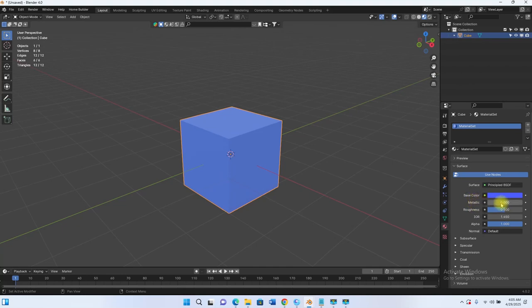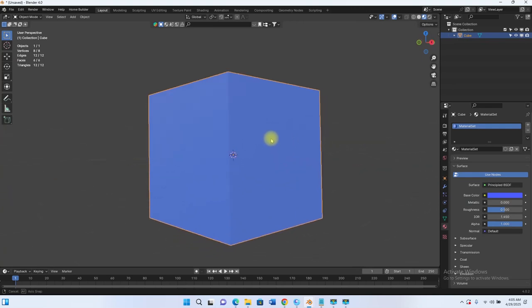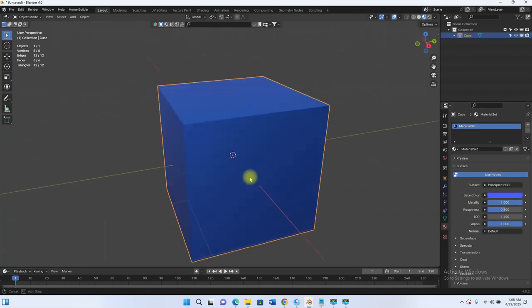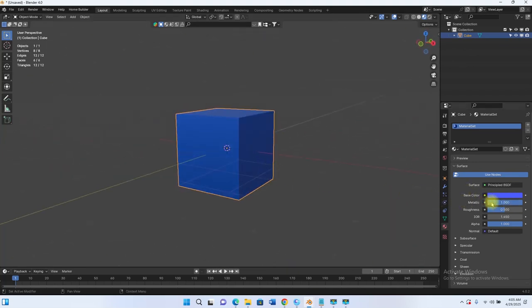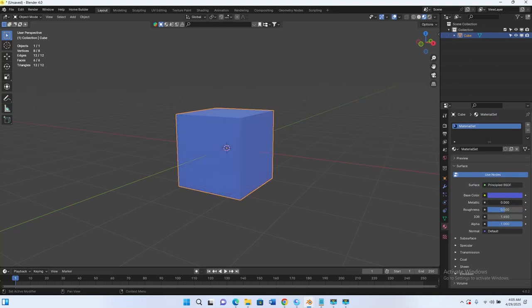Then the next one is your metallic, which tells you how metallic the object is. So if I start to take this up now, you might not really see this well because there is no environment to show that this object is metallic. All right. So I'll just take this a little bit down like so, and let's go back. So you don't see anything.